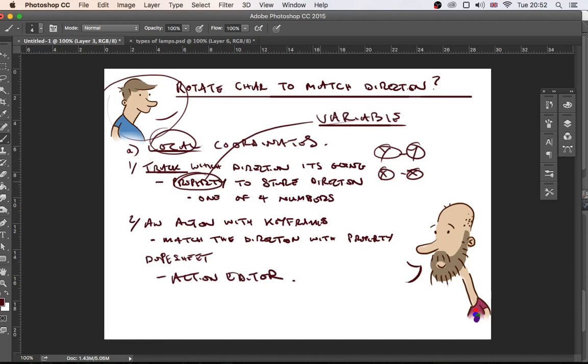We're going to create a property to store which direction it's travelling in. And we're going to store that as a number. So if it's positive on the y, it's going to be 0, negative y is 1, positive x is going to be 2, and negative x 3. So it's going to be one of 4 numbers, and then we're going to use that data to call up a particular keyframe in an action.